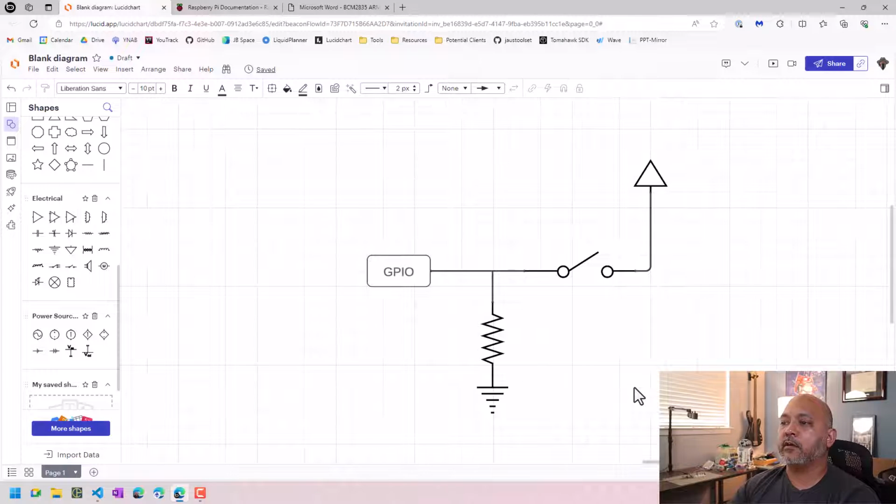You can do the same thing with a pull down resistor. So here, the GPIO pin is connected to a resistor that is then connected to ground. So the resistor is pulling down the voltage to 0 volts. We have a switch connected to the resistor and the GPIO line, and that is connected to our 5 volt or 3.3 volt supply. So in this configuration, when the switch is open, the GPIO pin will read low or 0 volts, and when the switch is closed, it will read 5 volts.